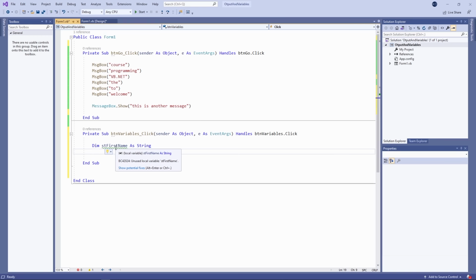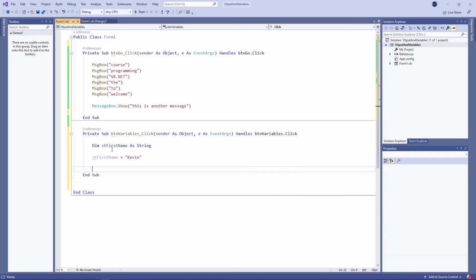Notice I'm typing in lowercase. I'm being offered the name of the variable in a list, so I'll just press the tab key to select it. And I'll say stFirstName is equal to my first name. Notice that the green wavy line has disappeared now because I'm using the variable. In earlier versions of Visual Basic, you would have to use the Let command in front of this. You'd say Let stFirstName equal Kevin. Let it become Kevin. In this version of Visual Basic, we don't use Let at all.